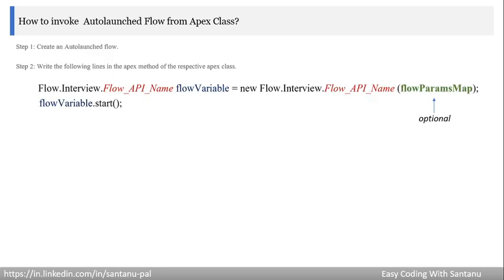So how to invoke Autolaunched Flow from Apex class? Definitely we have to create an Autolaunched Flow first. Step 2: write the following lines in the Apex method of the respective Apex class. The convention is that first we write Flow.Interview. then the flow API name. So that flow API name we have to put after Flow.Interview. Then we will declare the flow variable.